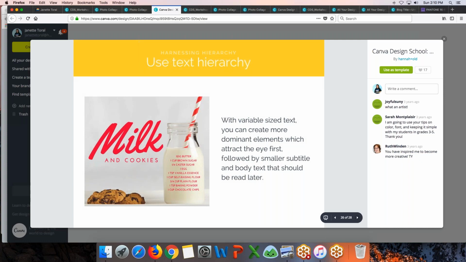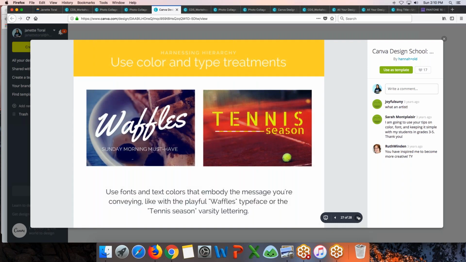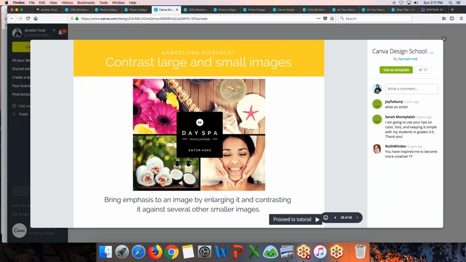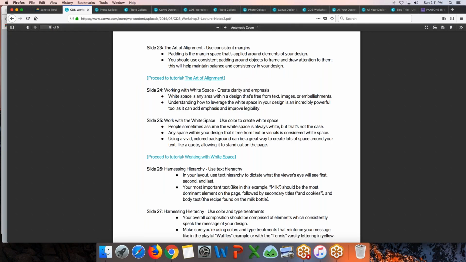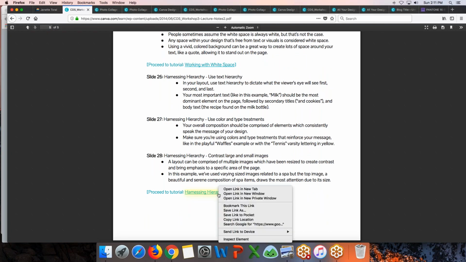And then we can also use text hierarchy. Pinag-usapan din natin kanina yan na yung mas malaki, yung mga headers, mas nasa taas sila. No? Pero ito ganda ng pagkagawa. And then you can also use the right font, pero at the same time, don't just use the font, also use the proper colors para mas ma-emphasize nyo yung gawa nyo. And you can also contrast large and small images. So, lalo na kung marami kayong mga pictures na gustong ipakita, especially if it's in a collage. So, this is the last one bago tayo mag-end ng ating session. So, harnessing hierarchy. So, puntahan natin siya and try it out.